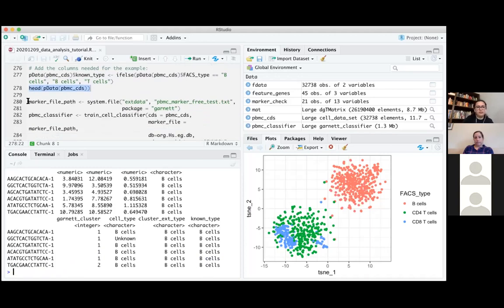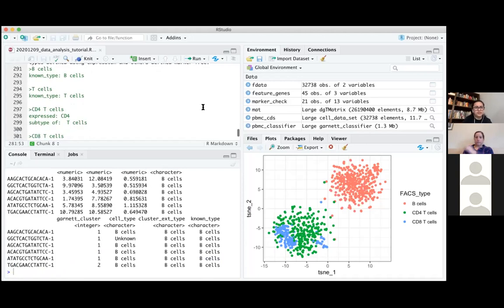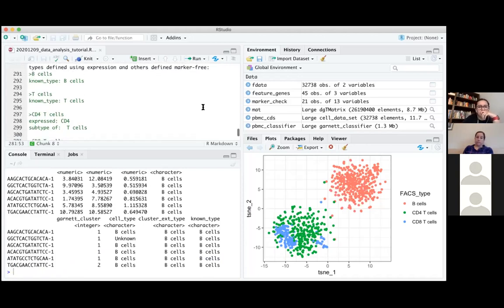And then I already have a marker file that looks like this. So this is how a marker-free marker file looks like. I know it's very circular, but you still need a marker file. It's just that it doesn't have as much information as you would have if you're not using the marker-free version.